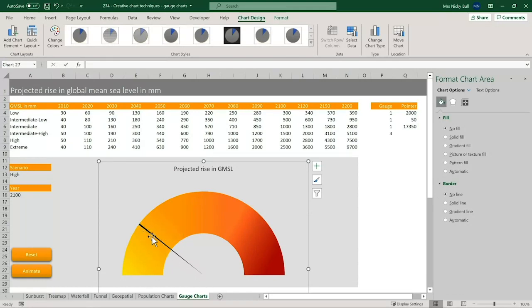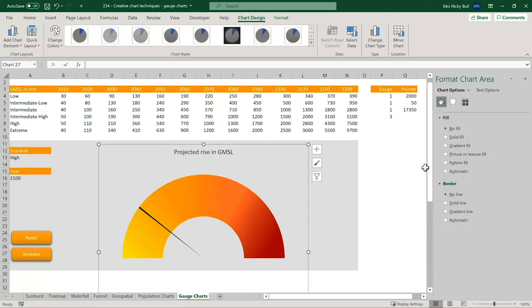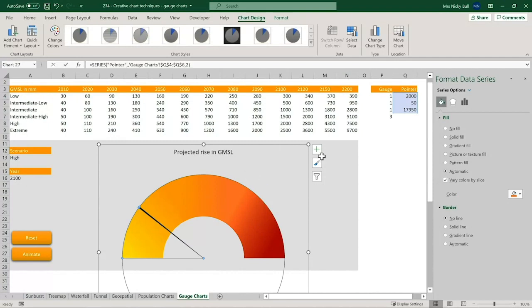But now there's one little thing left I'd like to do. It's not totally obvious from looking at this pointer what the actual value is. So probably a good idea to actually put our data labels on. But this is also going to require a little bit of jiggery-pokery. So just click somewhere onto your pie chart so it's selected, and we're going to turn on data labels. But as you would expect, it's actually labeled the first segment with the 2000 and the pointer with the 50, which is not what we want.